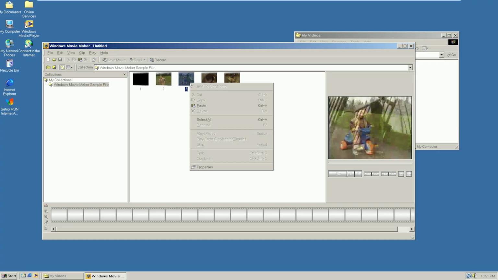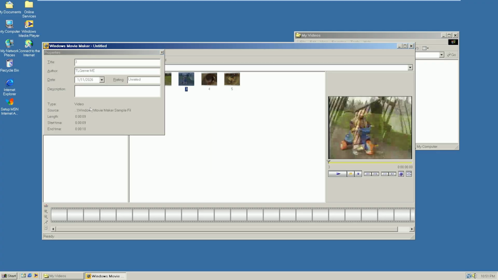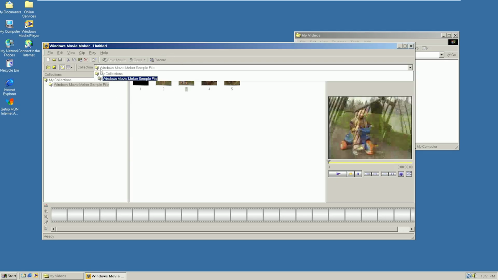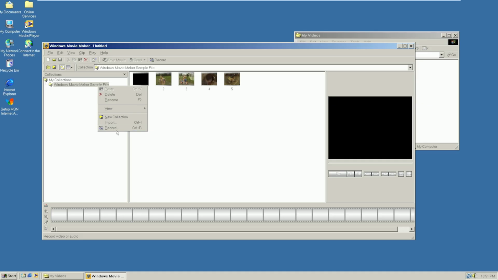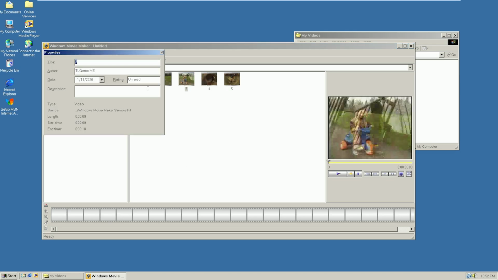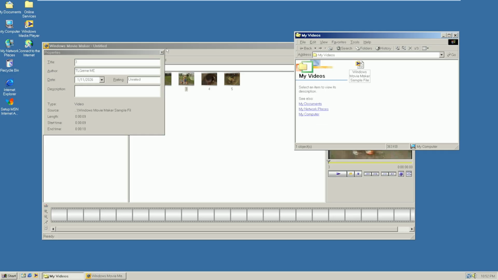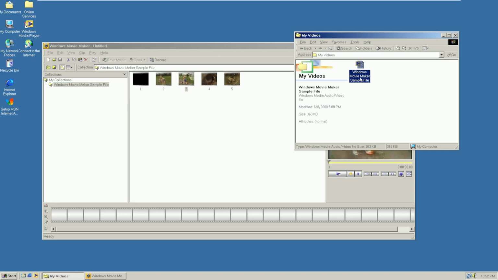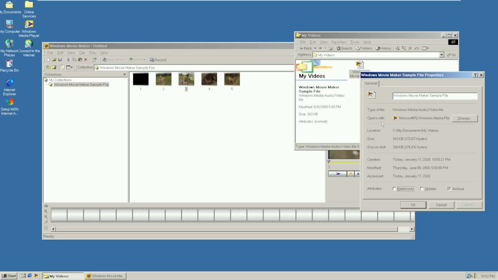So what is this? What is this even in? Does not tell me what the. Where is it saved? Can you tell me that? Oh no, that's not what I want. Where is it saved, my guy? Properties. It is in source Windows video sample file. So it's not even in. It's in like some weird format here. Microsoft Windows Media Player, the video file.